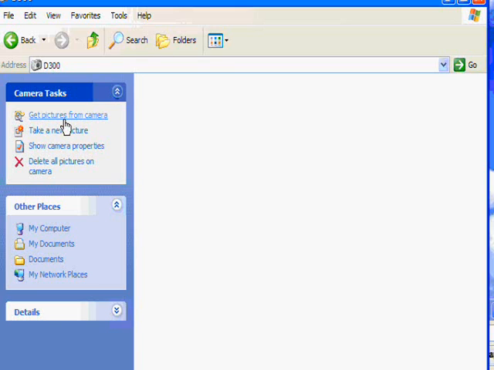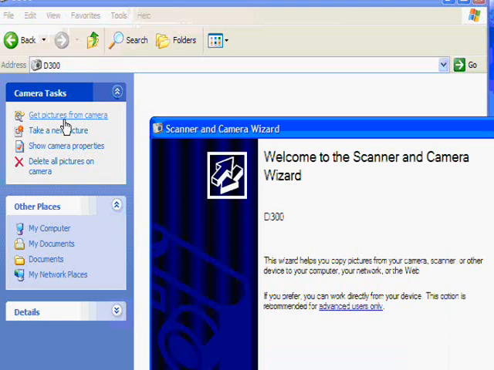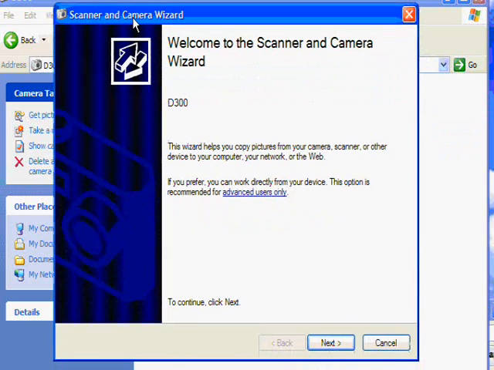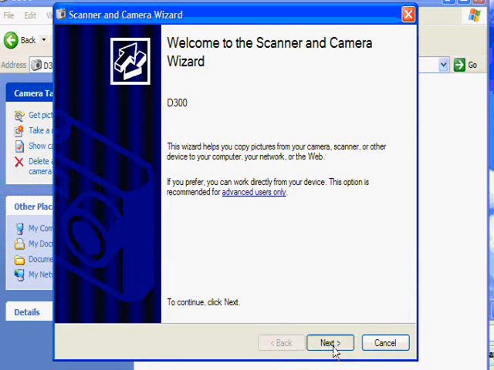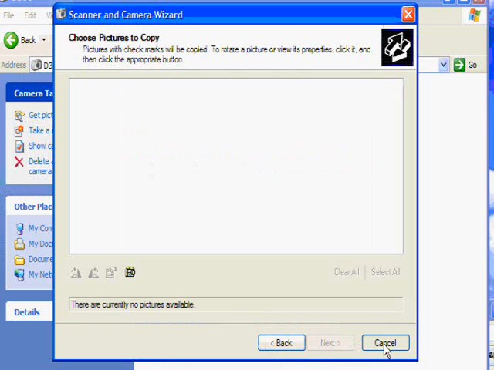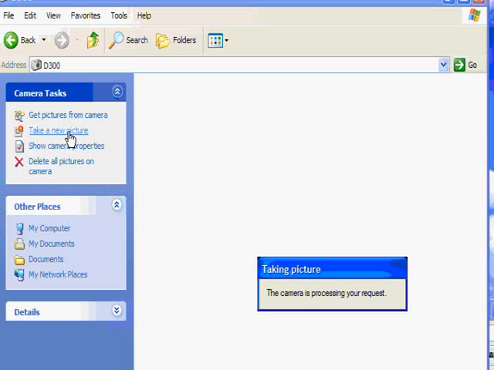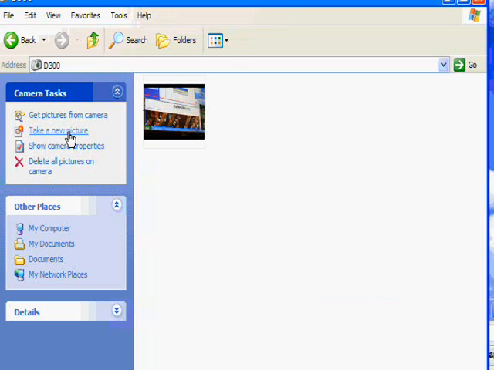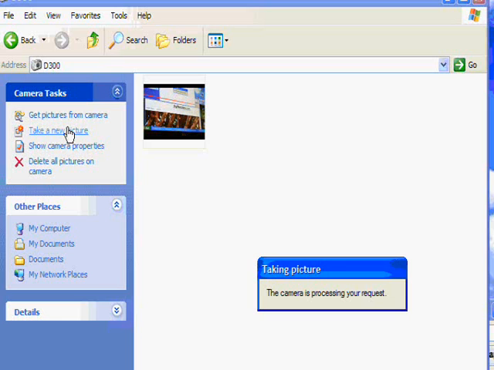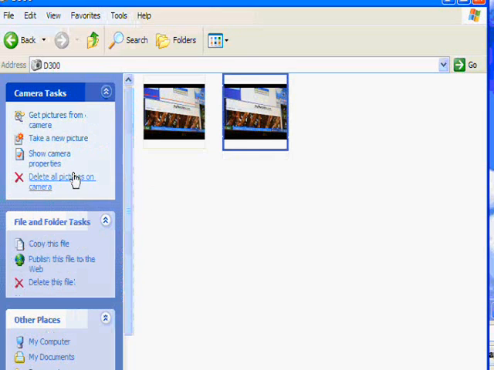Get Pictures is pretty obvious and just brings up the wizard that you may have seen before. But the interesting one is not here. The interesting one is this option, Take a New Picture. There you go, it took a picture. So this actually is remote control. Every time I click here, I get a new image.